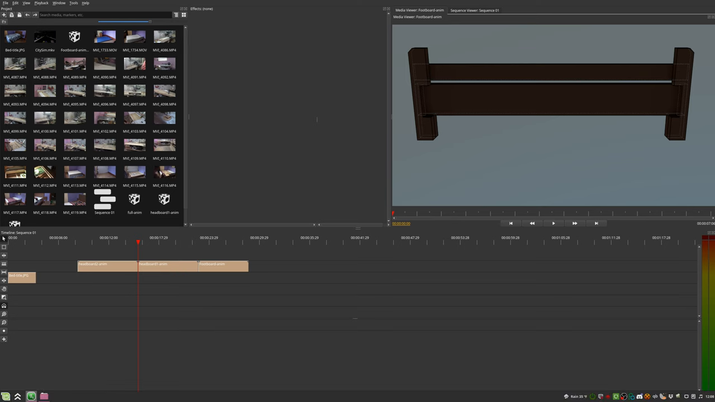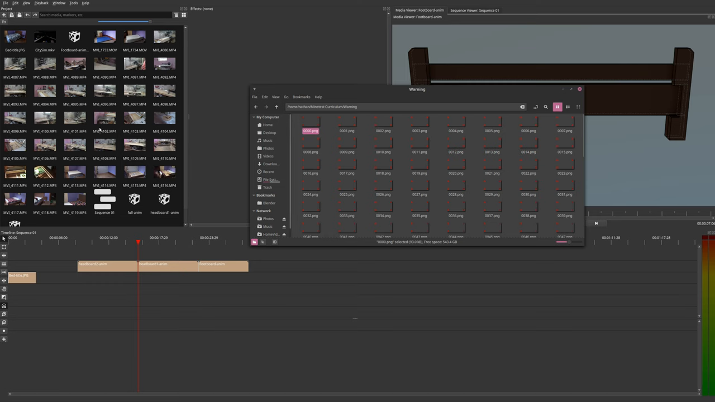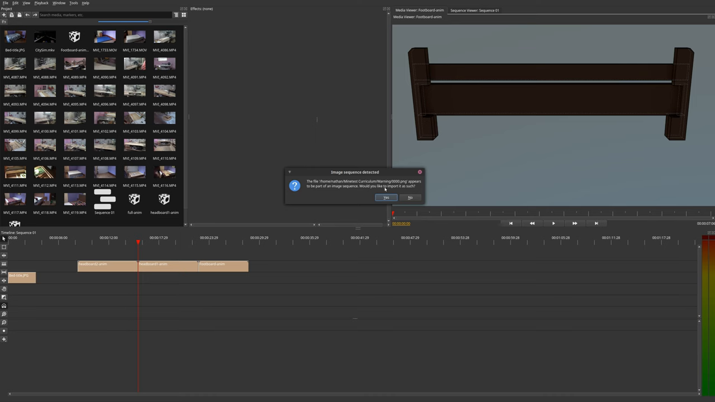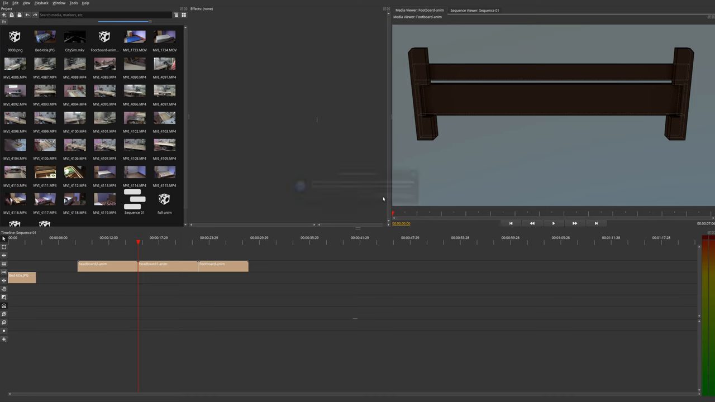So first things first, let's look at adding media to the pool. It's very simple. I have an image sequence here of 119 frames. Actually, I think it's 120 because it starts at zero. Yes. So if we click on the first image and drag it in, it says it appears to be part of an image sequence. Would you like to import it as such?